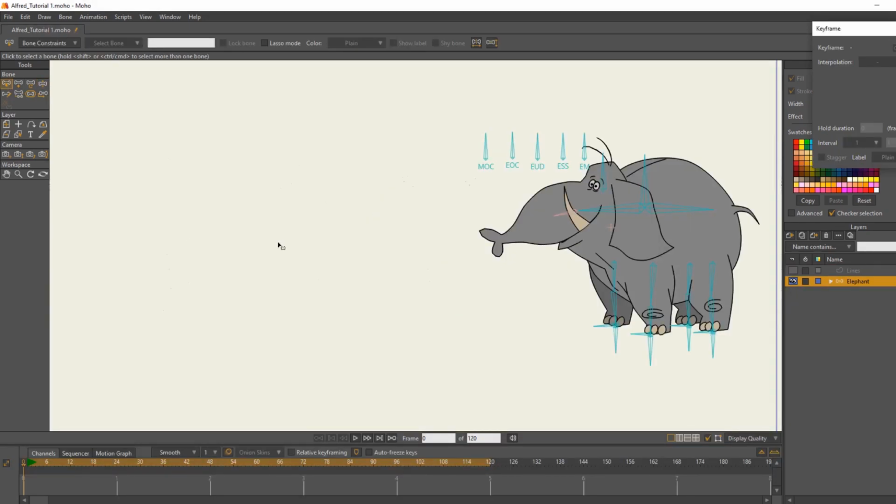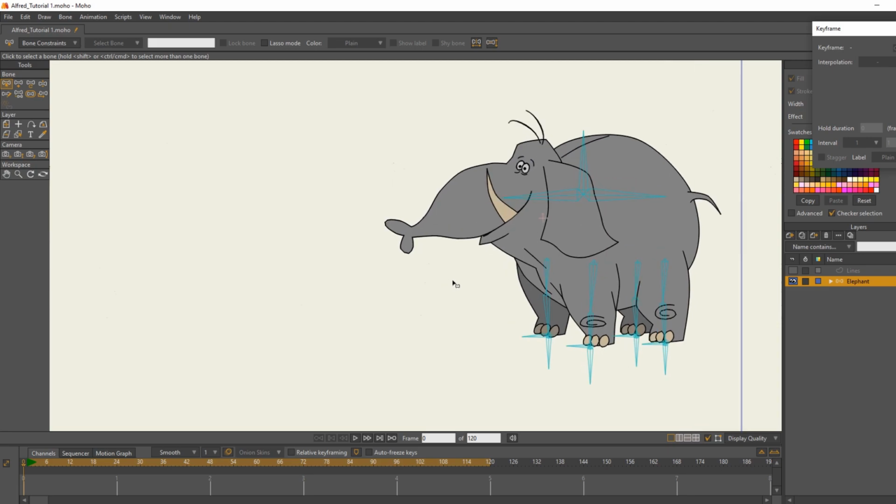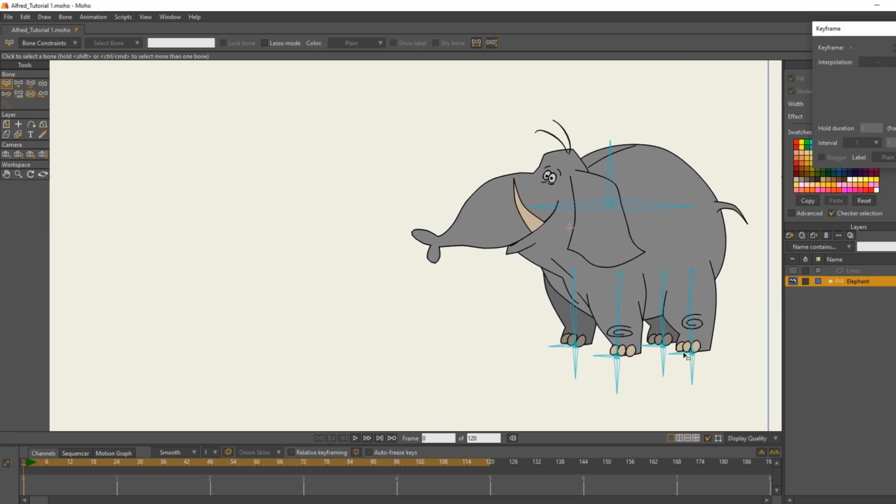Okay, so the first thing we want to do here is hide all the bones that have nothing to do with animating the body or the legs. Alright, so we're going to have your select bone tool here. We're going to select these bones. Let's try it again. Alright, and then Control H will hide those. So now what we have is all of the bones that we're going to be animating with.